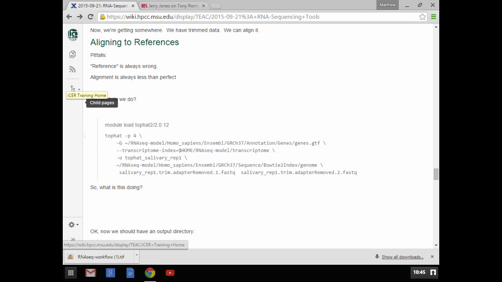Pitfalls. Why do I call this a pitfall, right? Well, what's the biggest thing? The reference is always wrong. At a bare minimum, the reference genome from which your organism's reference was sequenced is not the one you have in the lab. Or if they're people, it's not the person that you're sequencing.